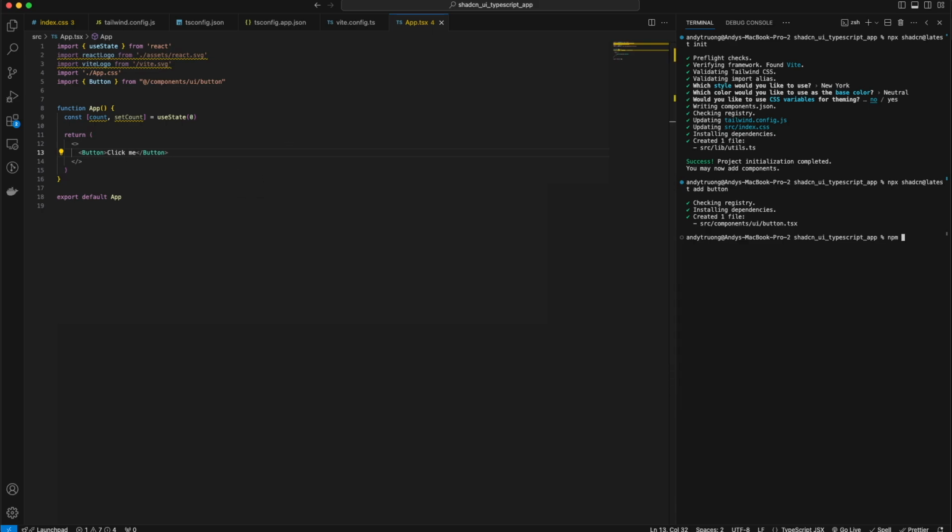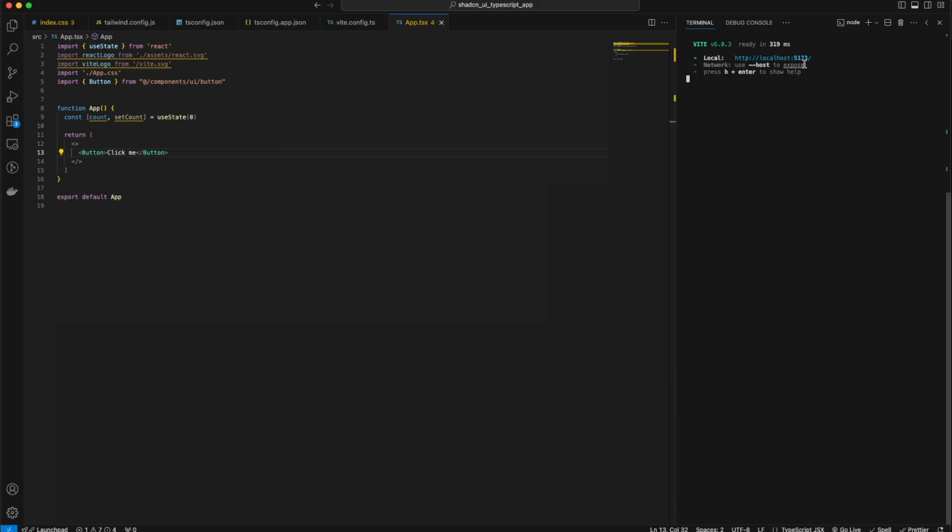To run a React app, we can type in npm run dev. If we open this address, we should now see the button that says click me, just like this. If you see this button, that means you set up Shadcn UI correctly. And that is the end of this tutorial.